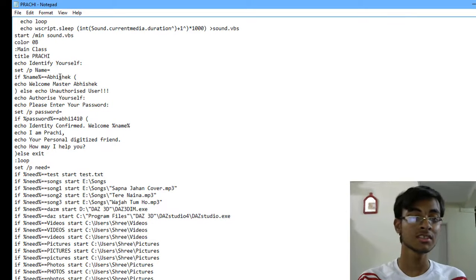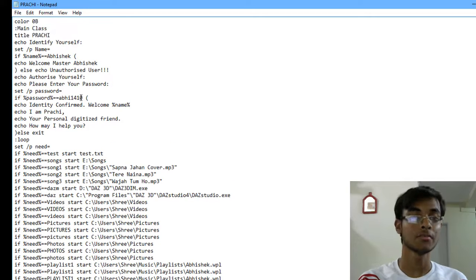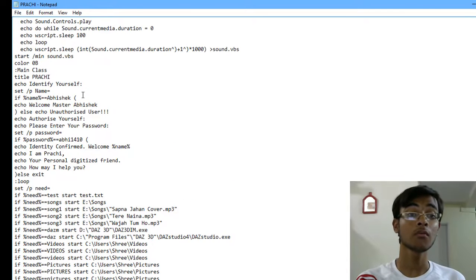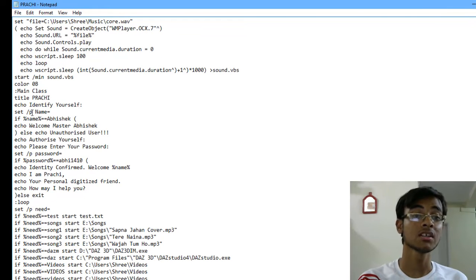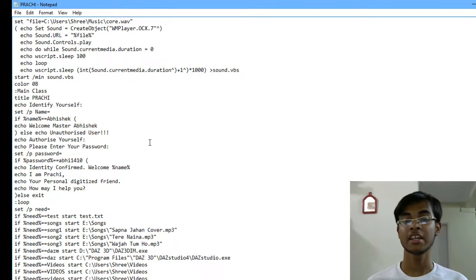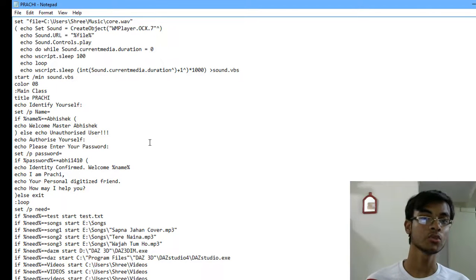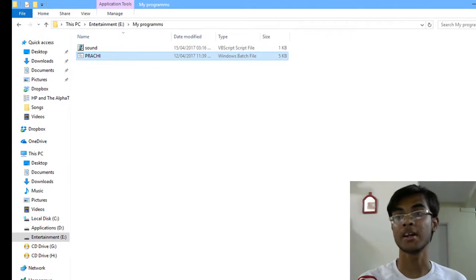So now this is the code. I'm not going to show you in detail, but this is the minimum code. So now what we have to do, like here I have created echo identify yourself. Set name, that means if my name is Abhishek, if I enter the name Abhishek, it will say yes, you are the true owner. If it's not, then it will say unauthorized user. So now we will try to make the same in a new file.